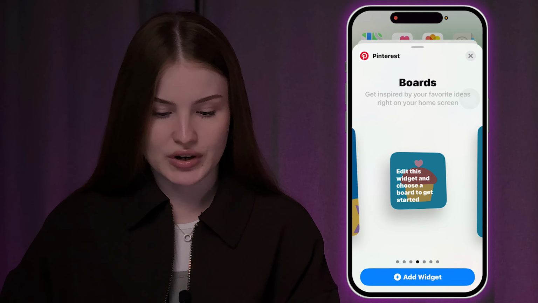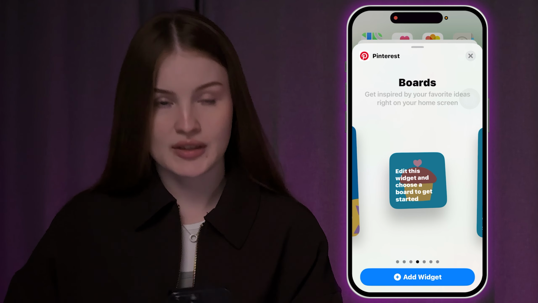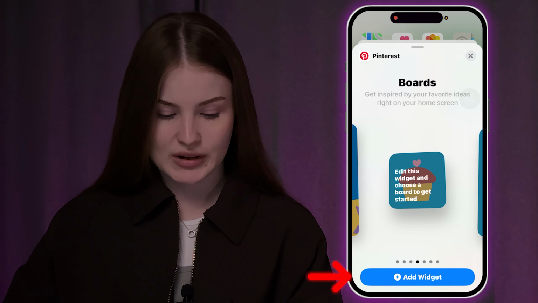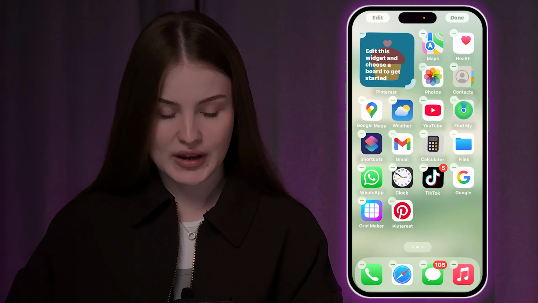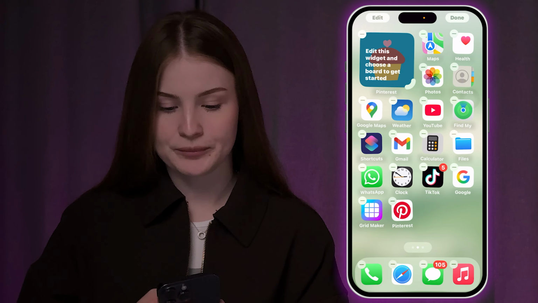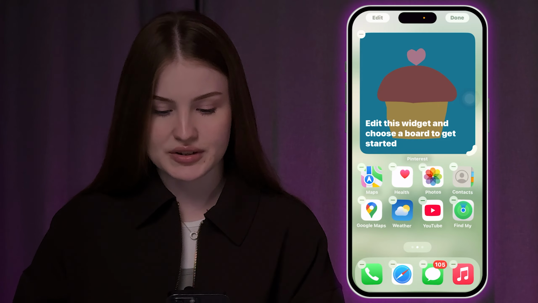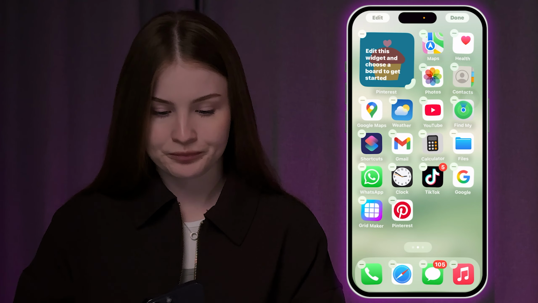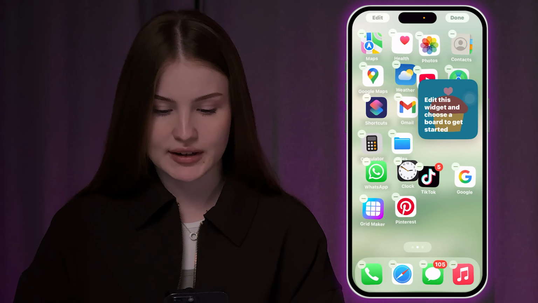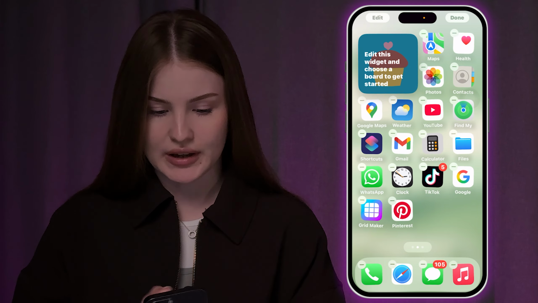Let's add board, and I'm going to use this small one. So I'm going to tap Add Widget, and now it is on my home screen. I can also drag the corners and resize the widget. I can also press and hold it and drag to different place on the screen.